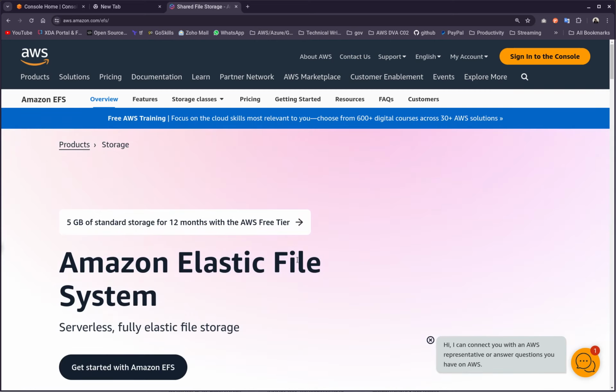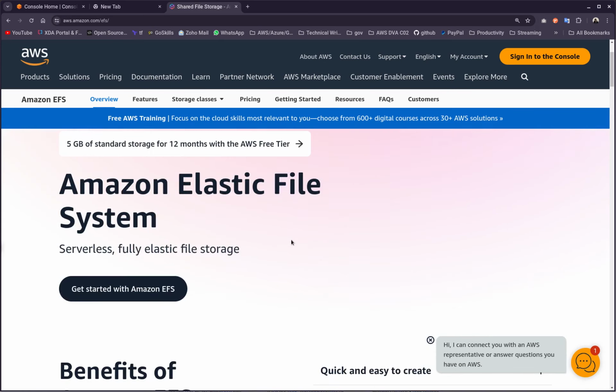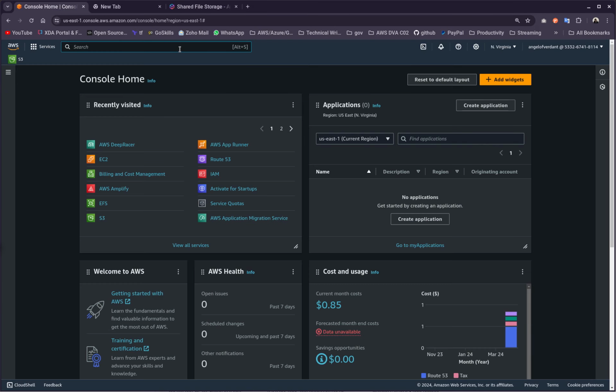We basically use this when you want to share workloads. For example, let's say you're in a company where all employees need to have access to a particular drive. This is exactly what EFS comes to help you with. So let's just dive right into it, and let me tell you how you set it up.